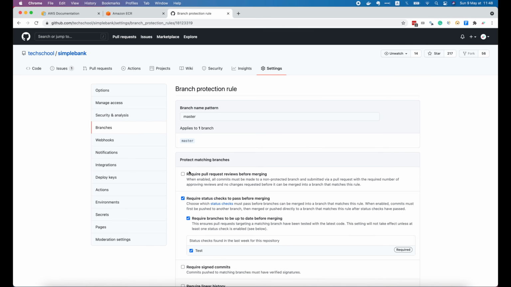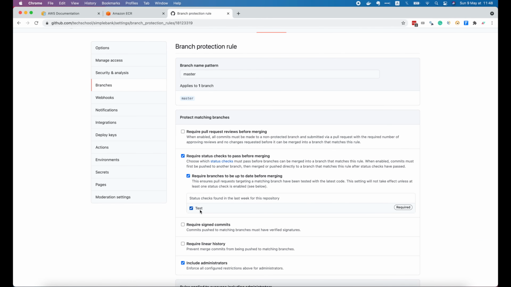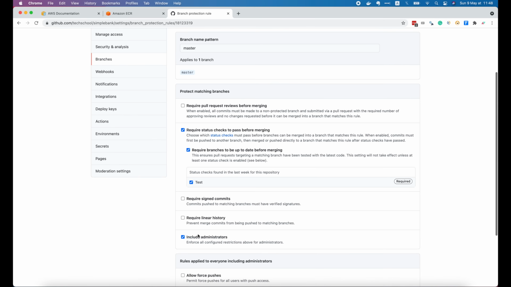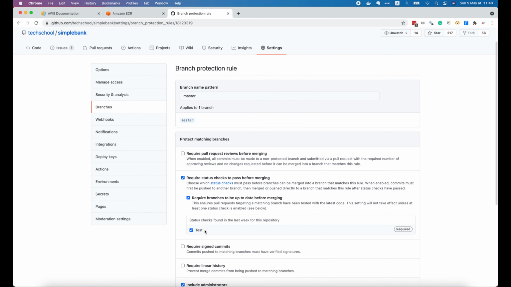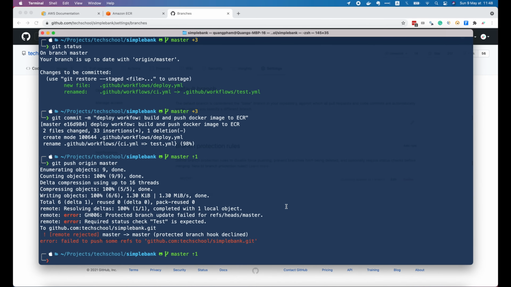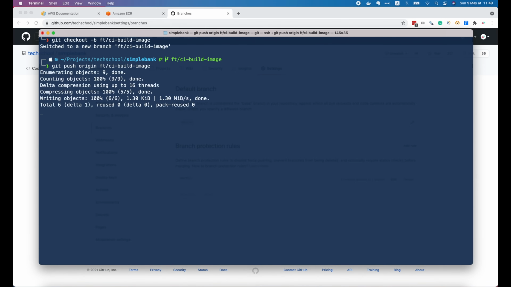Basically, I just require the status check to pass before merging, which means that the unit test workflow must be successful. You can also require a number of pull request reviews or approvals if you want. Okay, now because of the protection rule, we have to create a new branch. Let's call it feature/ci-build-image. Then push this branch to GitHub.